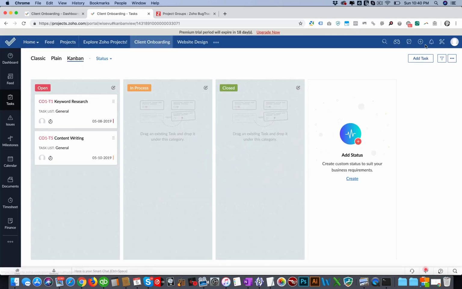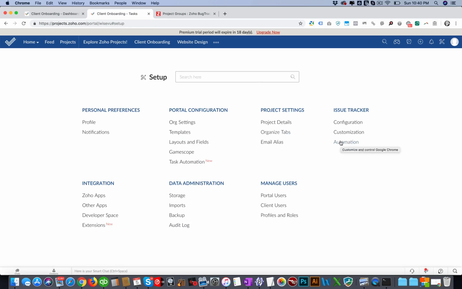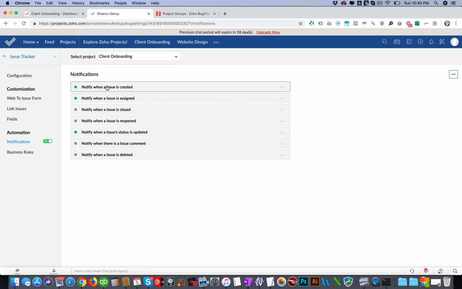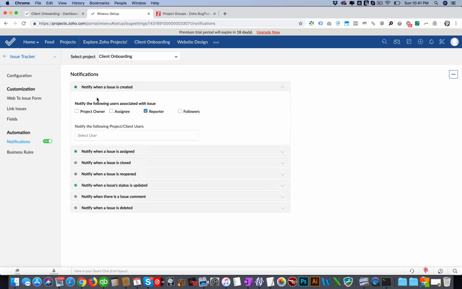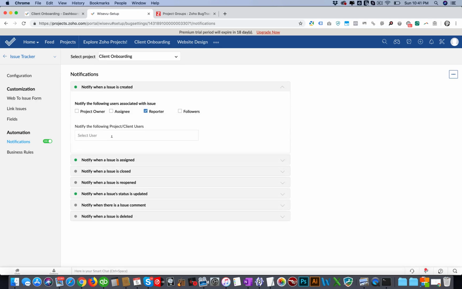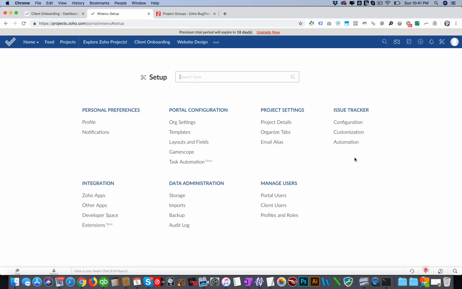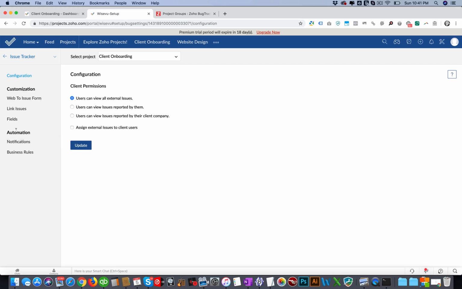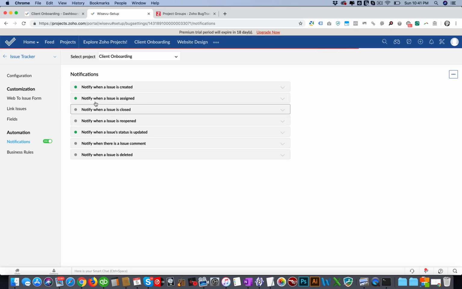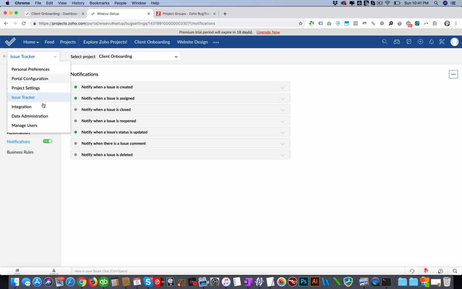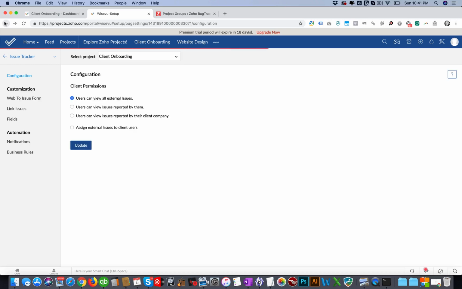And then another thing about Zoho Projects, if we go to settings, you have automation. So you can notify when an issue is created, so you can notify whoever you want here. You can assign the user, notify when an issue is assigned, notify when an issue is closed. So you can create these automations. So you can see a lot of automations for this. Users can view all external issues. So that's the beauty of it. There's email automations as well. I'm just trying to find it here.